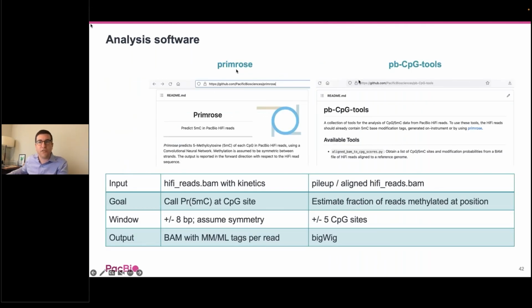The analysis software, the Primrose and the PB-CpG tools, are both available on PacBio's GitHub, github.com/PacificBiosciences. The Primrose software is the one that also runs on the Sequel IIe systems now. So those of you who are running Sequel IIe systems will just get this directly off the instrument. But those who would like to do analysis off instrument can download the software from GitHub.